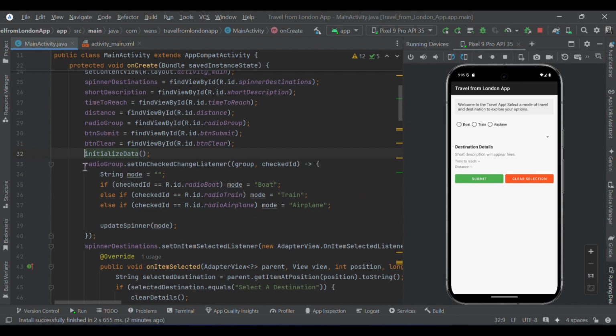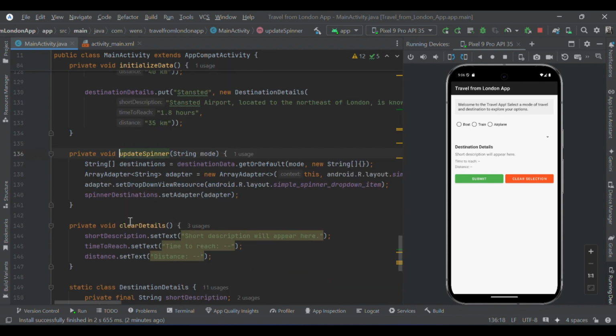After initializing the data, we have created a checked change listener on the radio group. It will select the mode of travel. And once the mode of travel is selected, it will update the spinner. It will populate all the data, taking the data from the destination data, and it will populate the spinner.